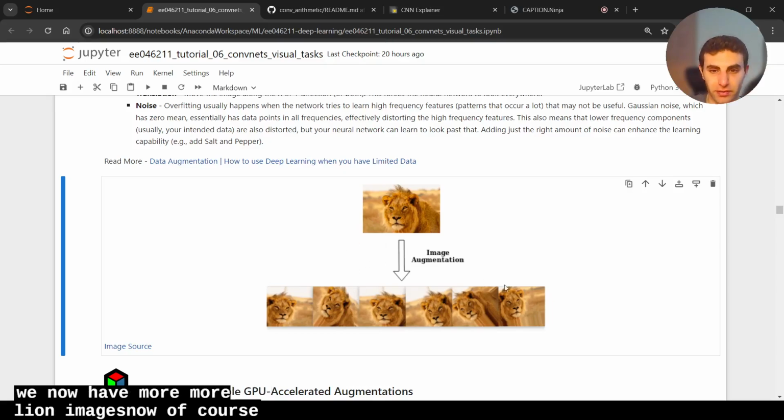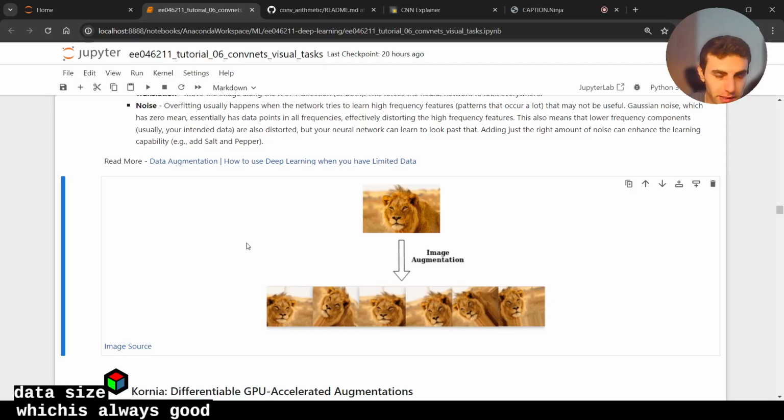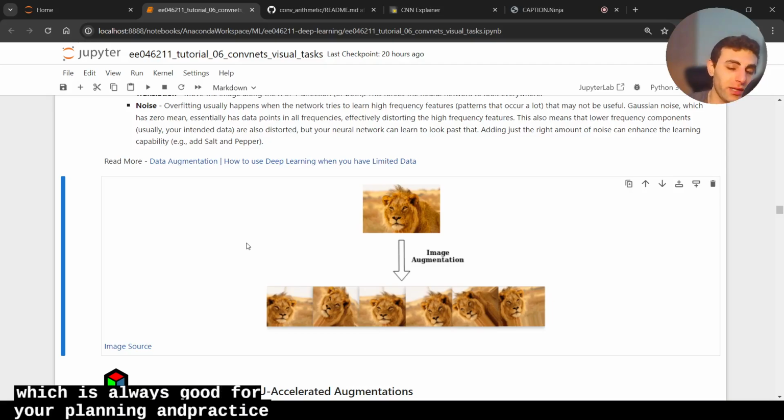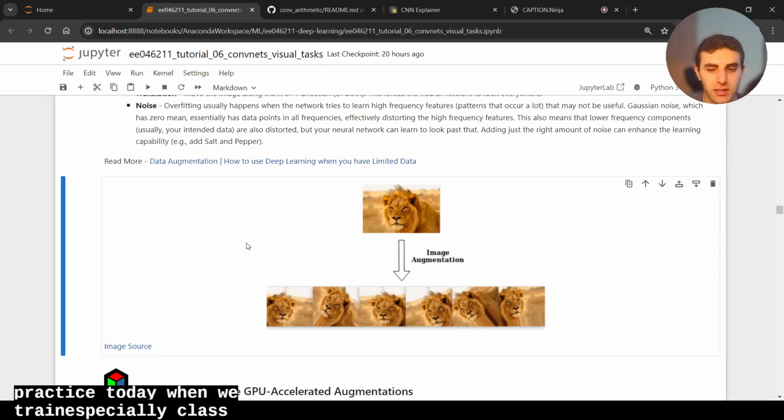Now, of course, it's not perfect because we can see that it is the same lion, right? But it makes the networks more robust, and of course, it can effectively increase our data size, which is always good for deep learning. And in practice, today, when we train especially classification models, data augmentation is something that we always do. It always adds to the performance. Of course, you can pick really bad augmentations that will hurt the performance, but usually the simple augmentations that I'll show you now work really well.